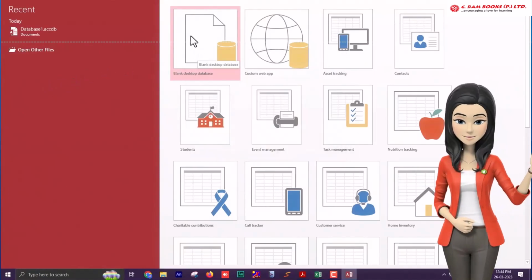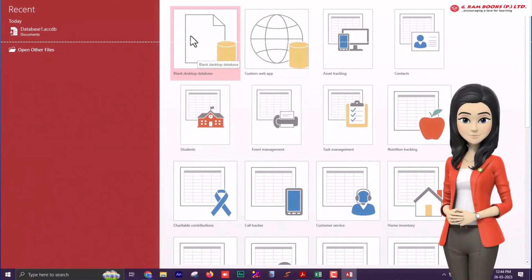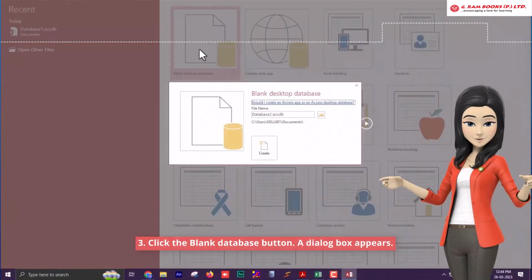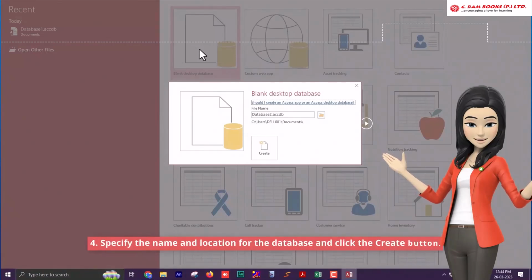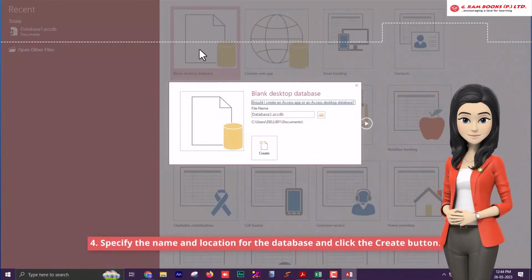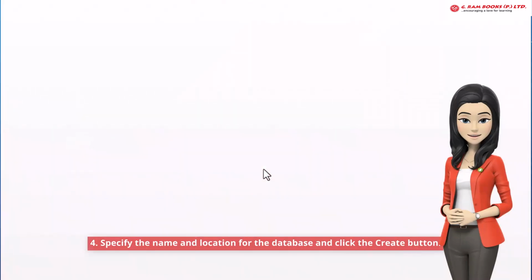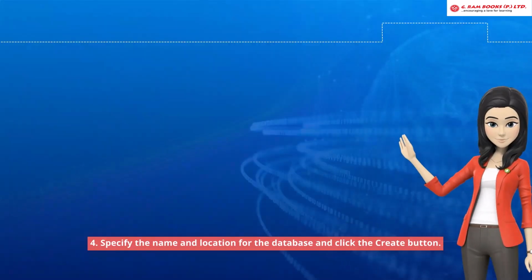It provides several options for opening an existing database or creating a new database. 3. Click the Blank Database button. A dialog box appears. 4. Specify the name and location for the database and click the Create button. The Access 2016 window opens.